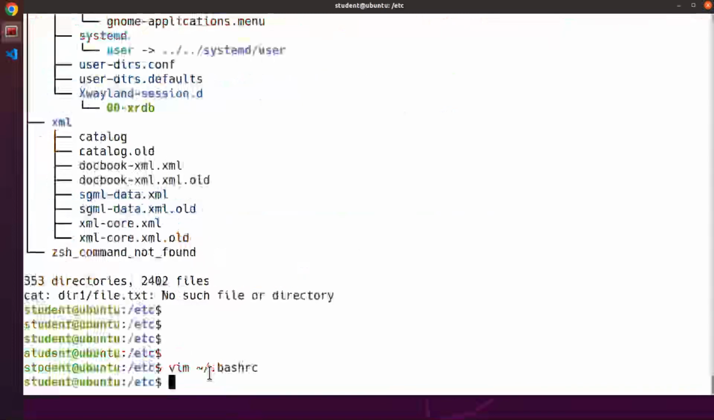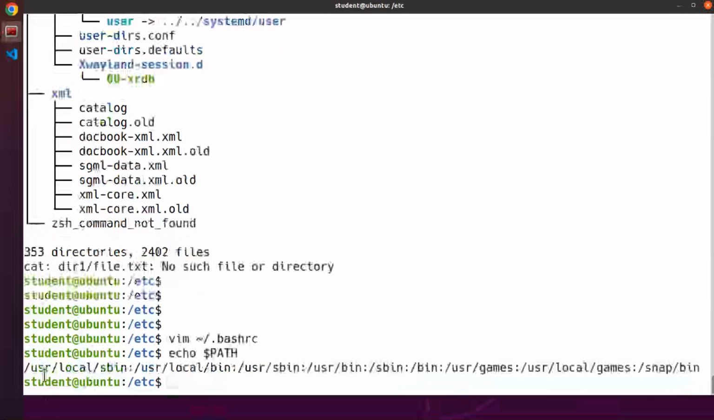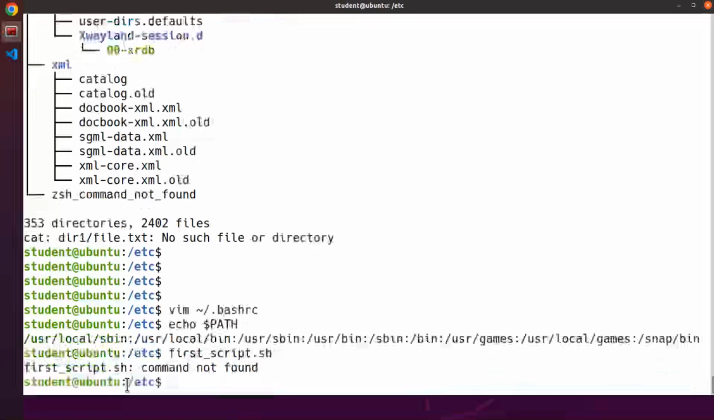Note that the shell loads these environment customization files only once when it starts. So, if I run the script at this moment using only its name, I'll still get the command not found error because the new PATH variable has not been loaded yet. So echo $PATH. It has the old content and I'm running the script by its name. first_script.sh. It says command not found.